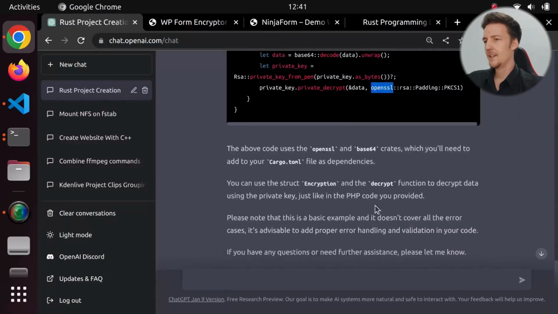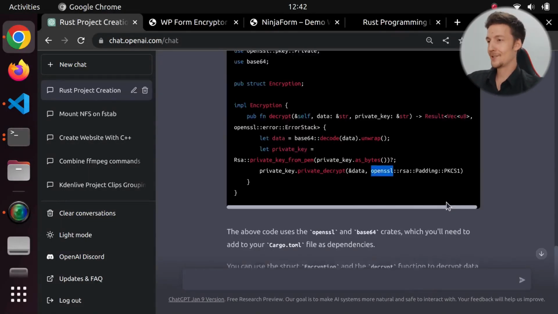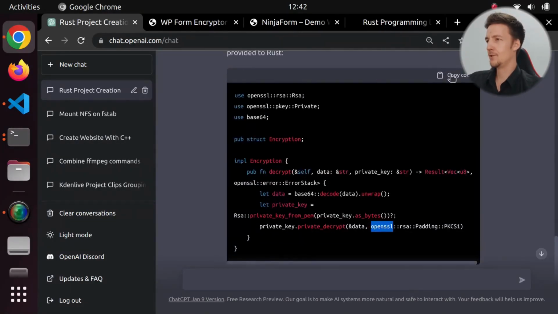Okay, let's see. The above code uses OpenSSL and base64 crates, which you'll need to add to your cargo.toml file as dependencies. You can use the struct encryption and the decrypt function to decrypt data using the private key, just like in the PHP code you provided. Please note that this is a basic example and it doesn't cover all the error cases. It's advisable to add proper error handling and validation in your code. Okay, let's see if we can make this do something.